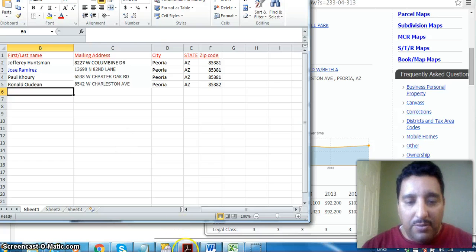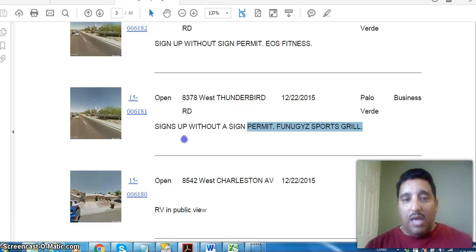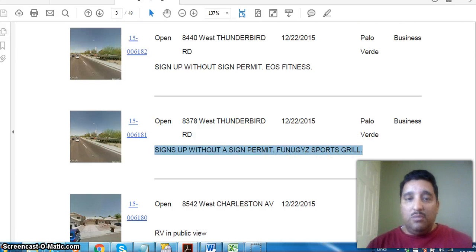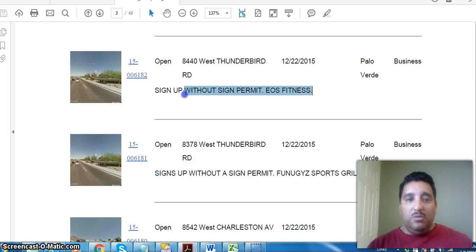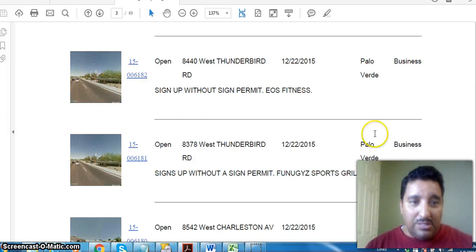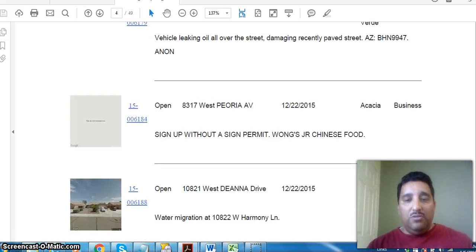So you're going to have to play with this a little bit for the actual PDF file. Which one is the actual business? I can tell it says signs up without a sign permit. It says sports bar and grill. Once you look it up, you'll see it's going to be a business. This will be a business too. And you can see the picture right there. You know, it looks like a business. It doesn't look like a house. It's got to be a house. And you keep doing that until you do as many as you can.